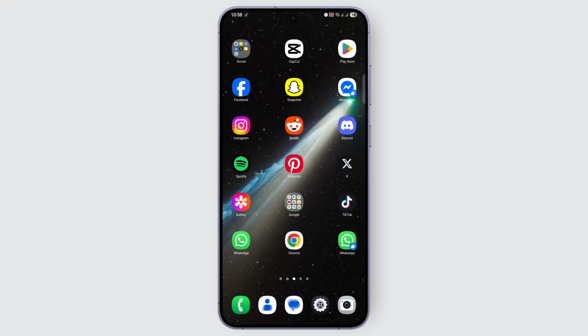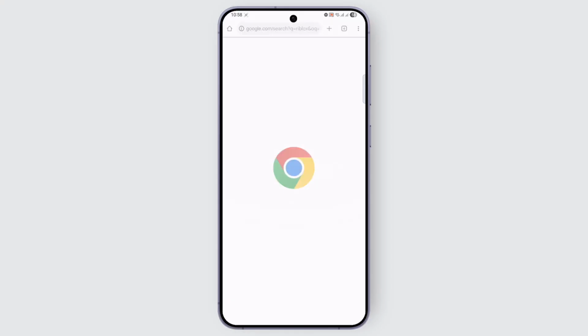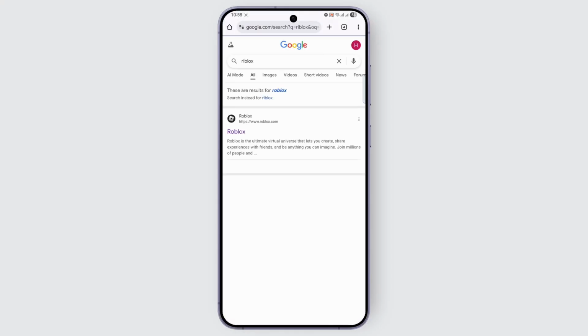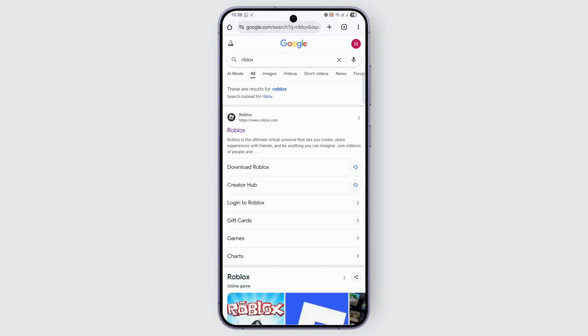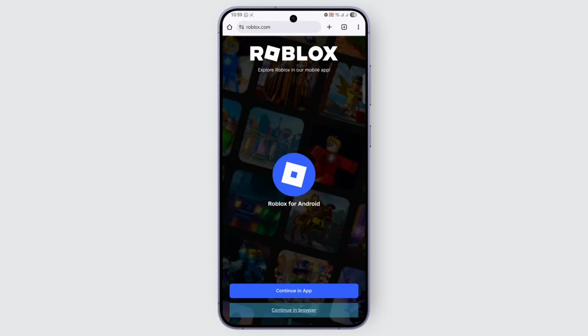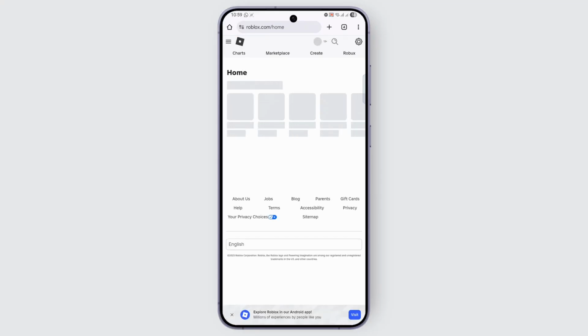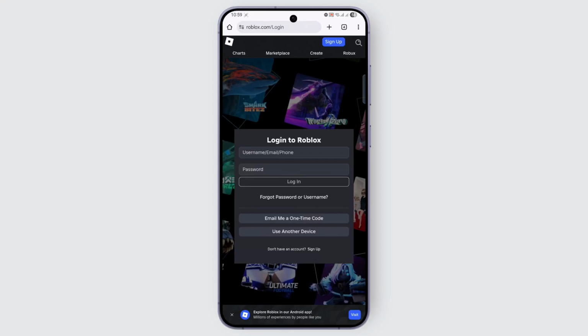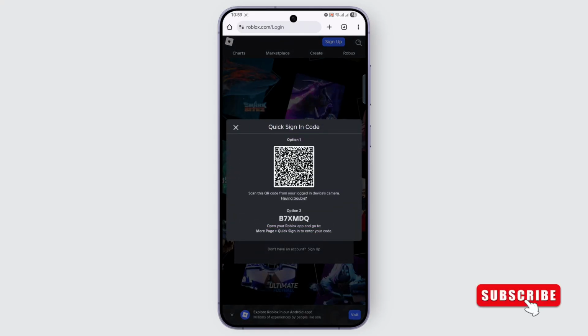So on another device, I'll just use my browser as another device and then go over to Roblox and search for Roblox. Go over to roblox.com. Then you can just tap on continue in browser. Once that is done, now from here you want to tap on use another device, and then it's going to give you a login code. So right below here is the code.